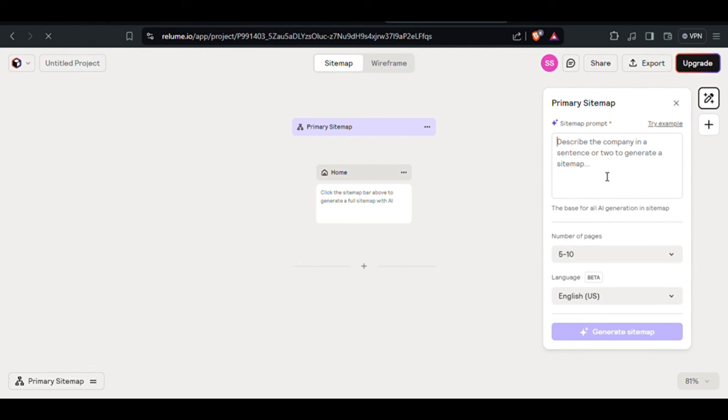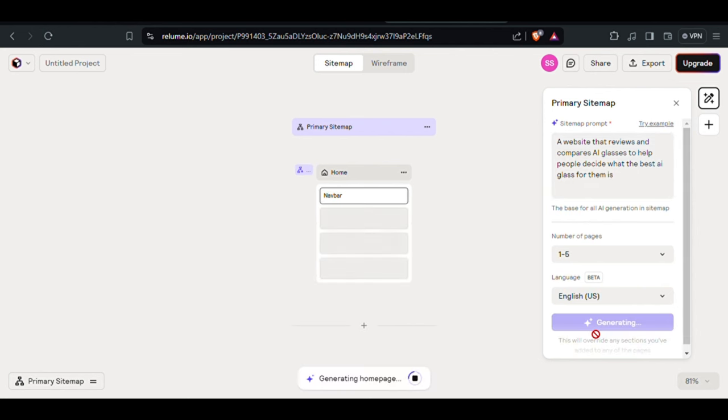Let's say we're creating a website all about AI glasses reviews, focusing on for what purpose AI glasses are good. So, I'll go ahead and enter a quick prompt: a website that reviews and compares AI glasses to help people decide what the best AI glasses for them are. Then we'll click Generate Sitemap. It's starting to build out a sitemap for us.